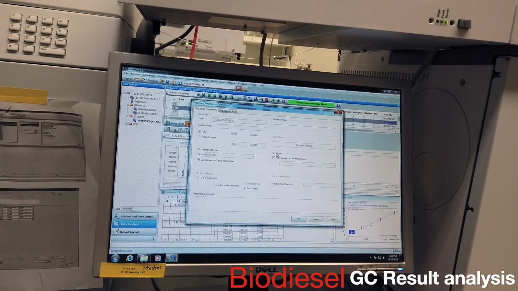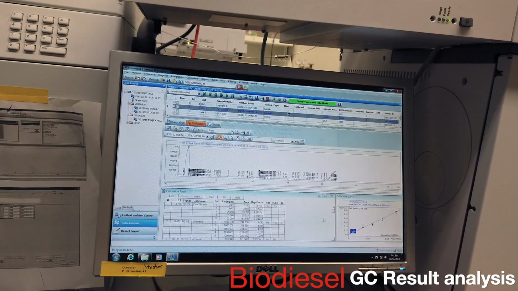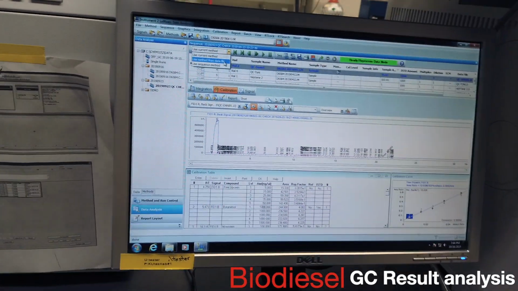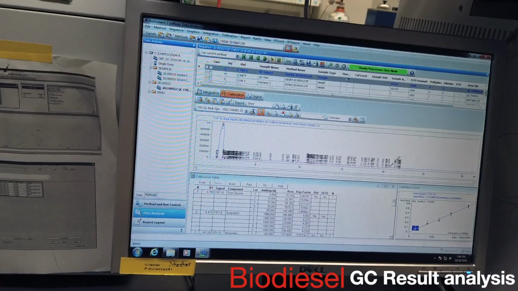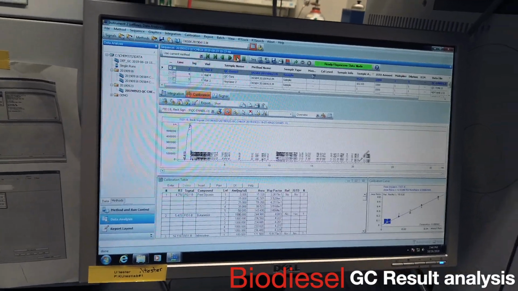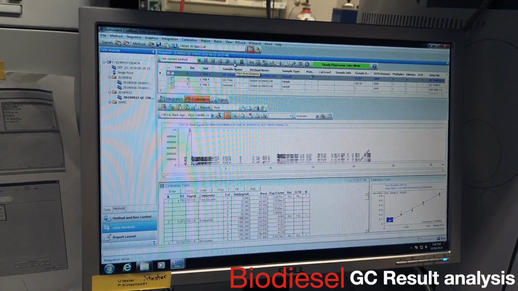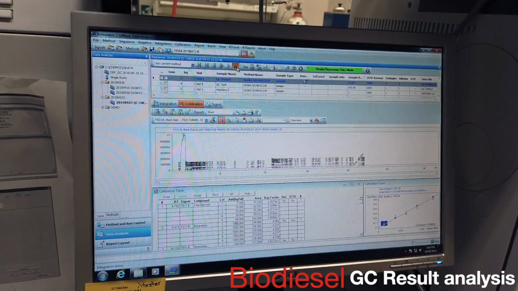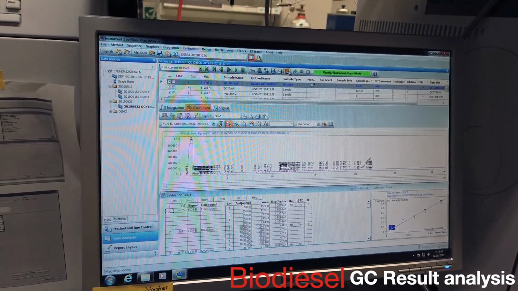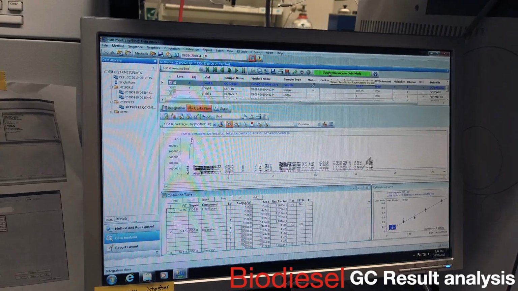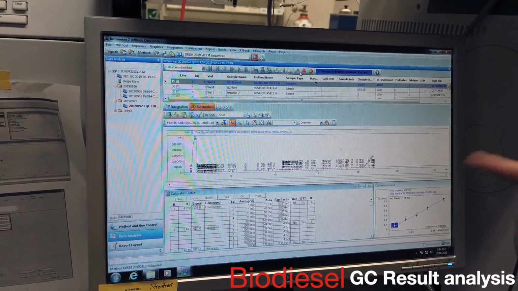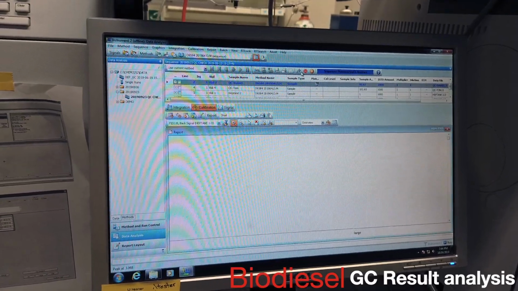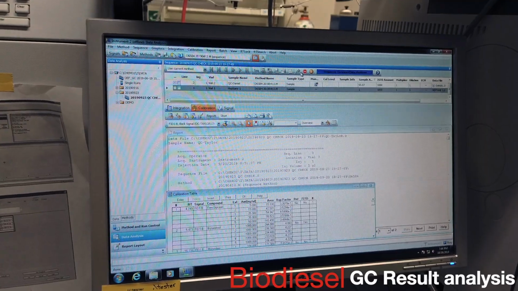Edit sequence parameters. No. There's a way to do this. Now I need to reprocess this. Use current method. Okay, now I think you press this button. No, that's not what I want. There we go. That's what I want. Okay. That's how you reprocess it. And then now go to the report, right? It's gonna take a second.